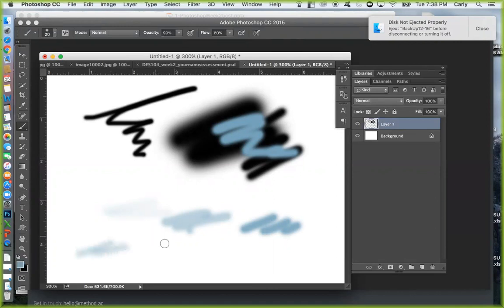Hold down your Shift button and press 6. Now you're painting with 60% flow. Hold down your Shift button and press 9. And now you're painting with 90% flow.